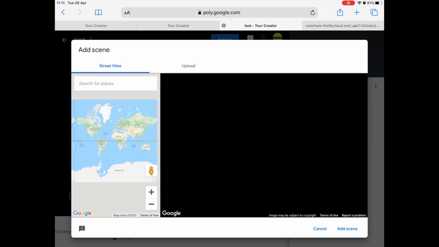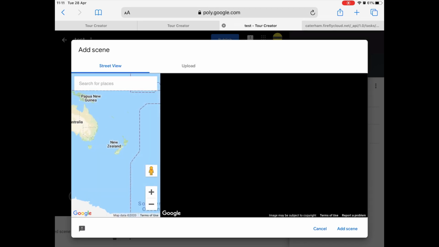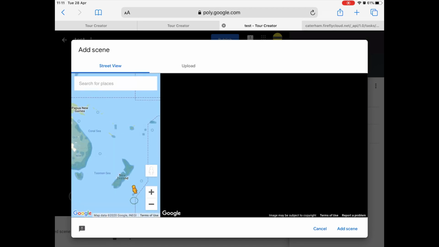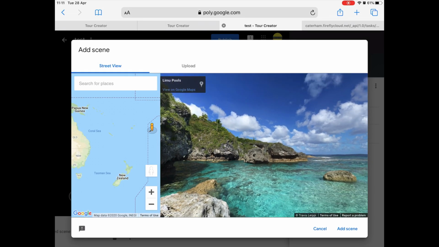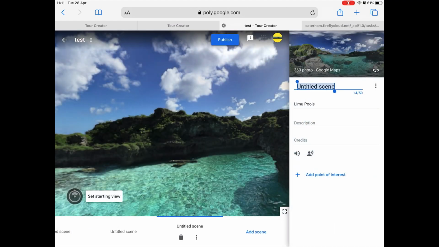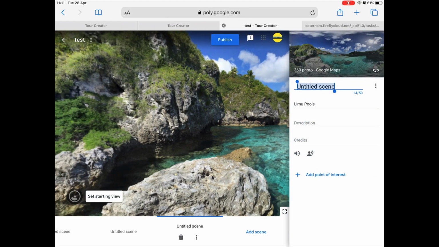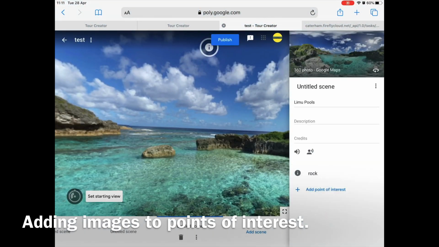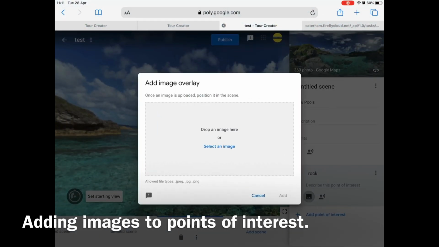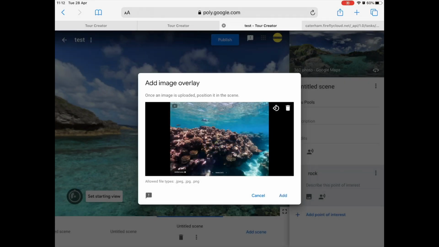I'm just going to find a location somewhere around there. Let's go here. I'm going to set this as my next location. So I'm going to add a point of interest. I'm going to show you how you can add an image to that. Place an image, select an image, upload the image.